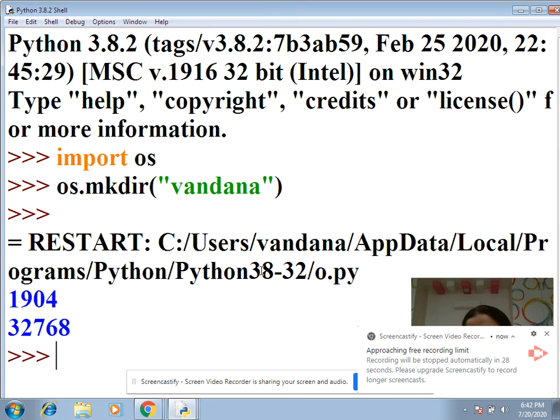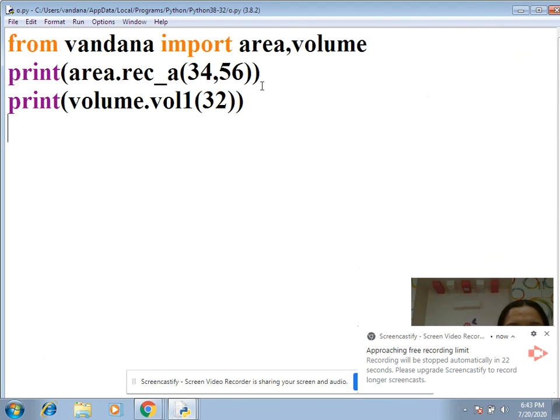So here is the answer in front of you, that is how my package runs. The main difference between the package and the module is that in a package I have a special file which is known as __init__.py. Every package must contain this file.